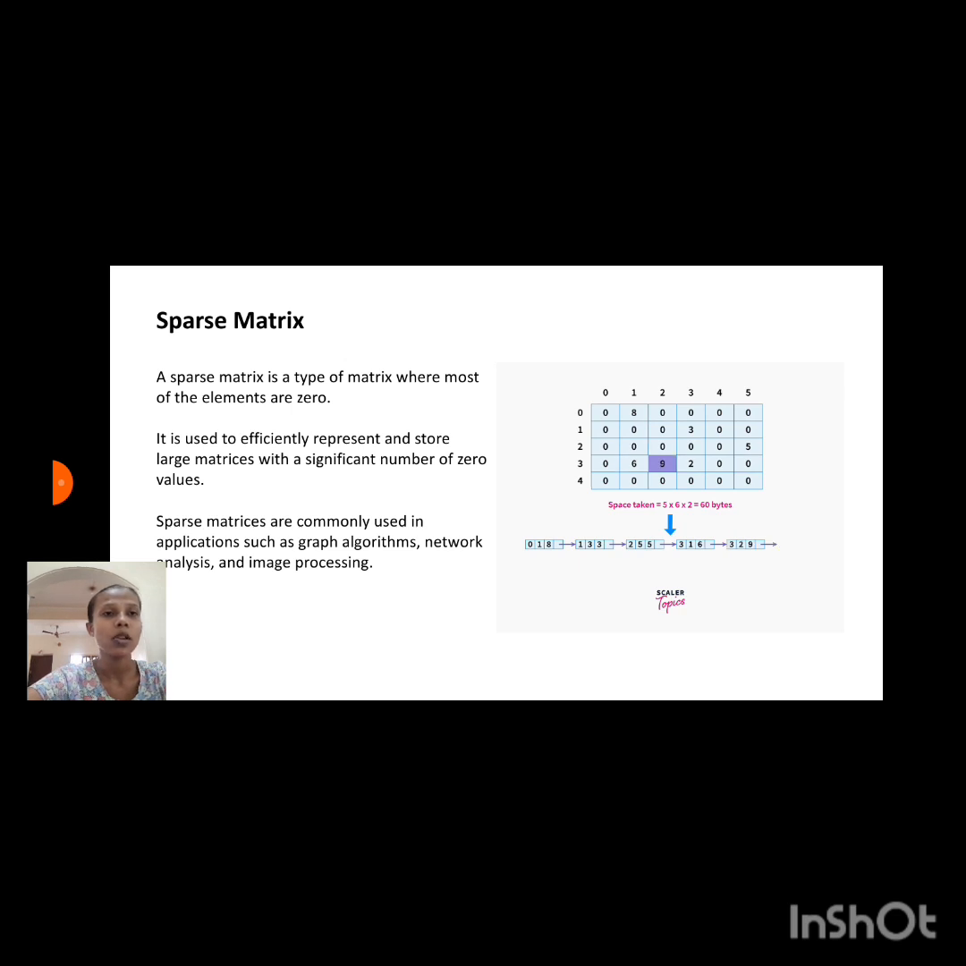The example of the sparse matrix is 5 by 6 by 2 equals 60 bits. 8, the 118 and goes to 133 and 255 and 316 and 329. This is the example of a sparse matrix of 60 bits.